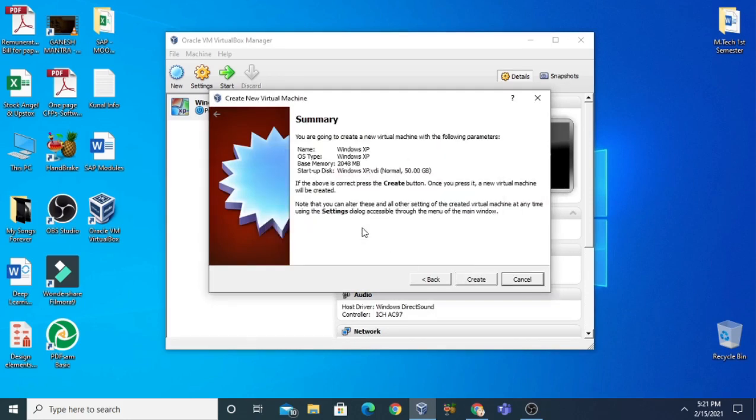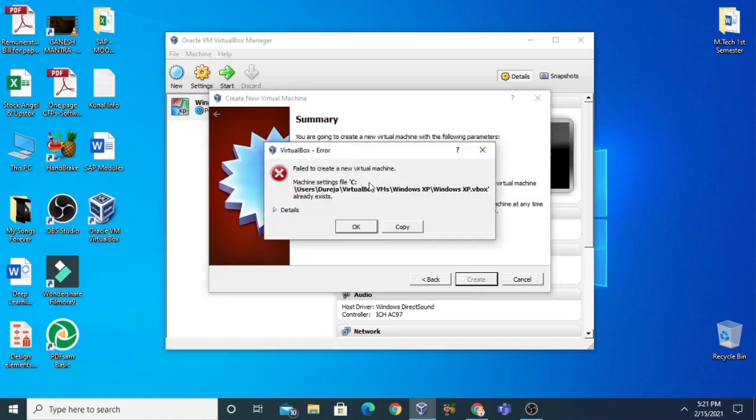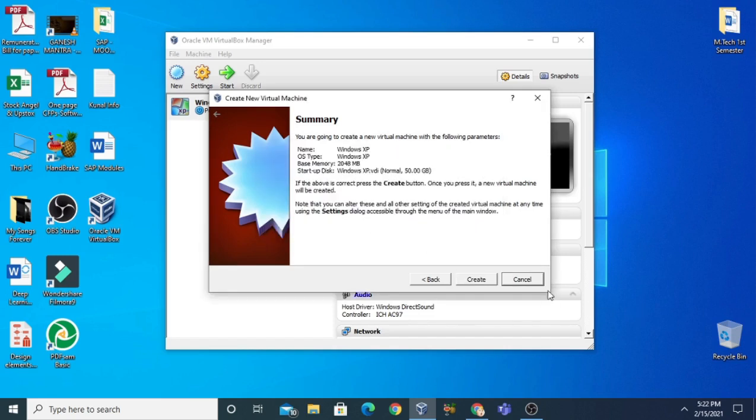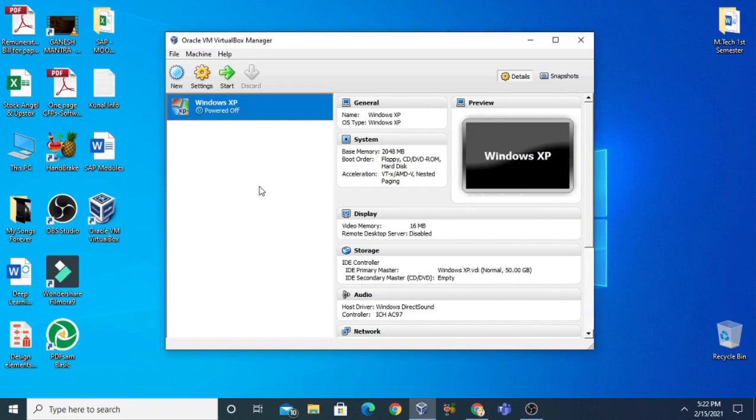So it will create a new virtual machine, but in my case it is already installed, so it is showing an error: failed to create a new virtual machine, because it already exists. So this is the way by which you can copy or install your VDI file into VM VirtualBox Manager.